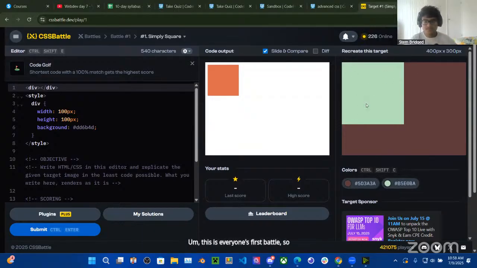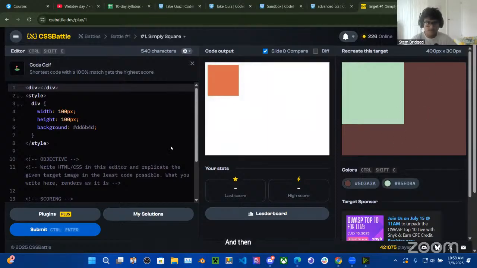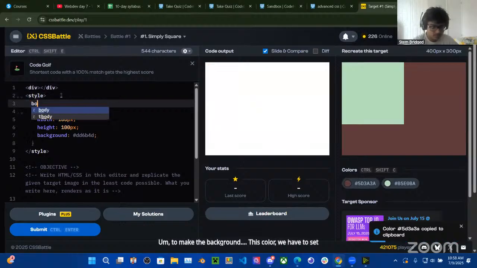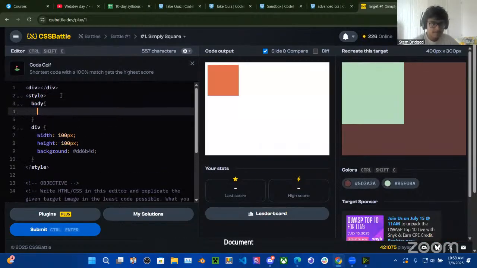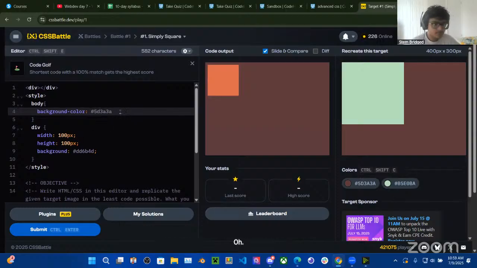So you can see this rectangle. It's a lot bigger than the rectangle that we're given. And then there's a background color. So what do we have to set to make the background this color? We have to set the body of the document. So if we just set the body's background color, yeah, you can see that we're getting closer to making the same pattern.